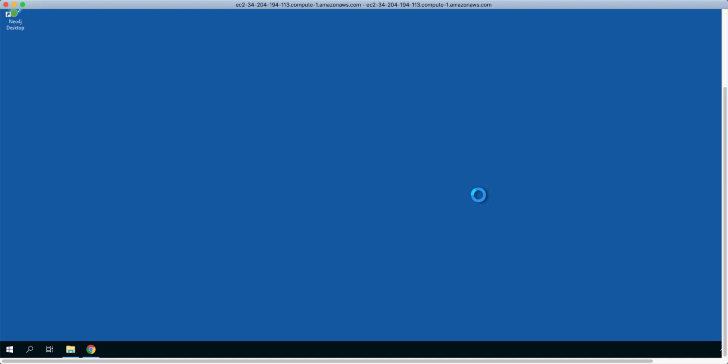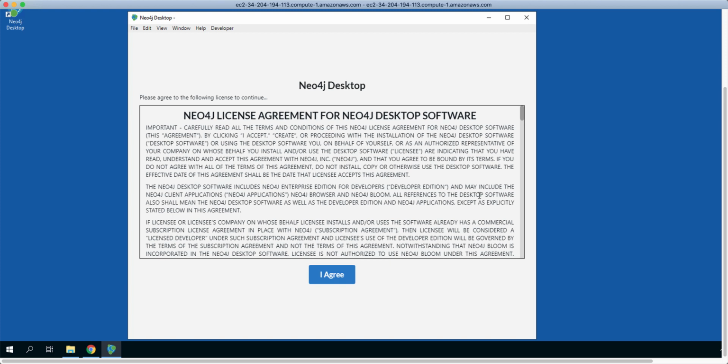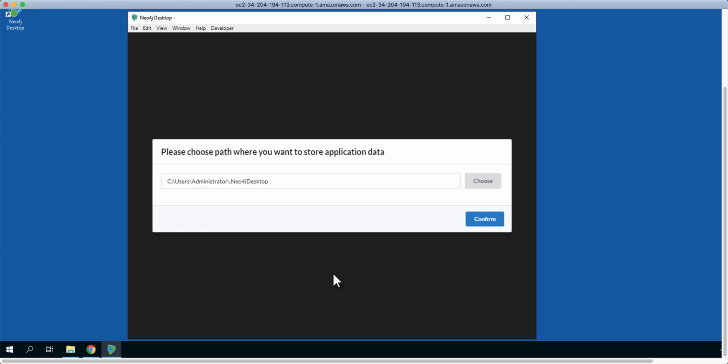Neo4j Desktop now starts for the first time on your system. First, you must agree to the license agreement. Next, you are presented with the location where Neo4j databases will be stored. We recommend that you use the default location, but if you choose a different location, it must be a location where users will have write permissions.